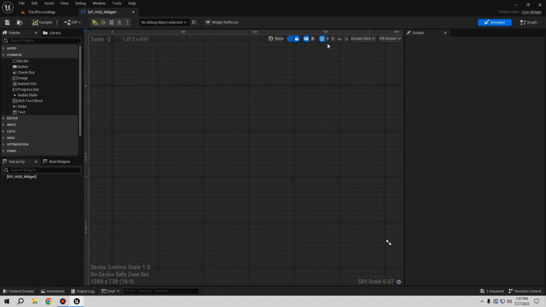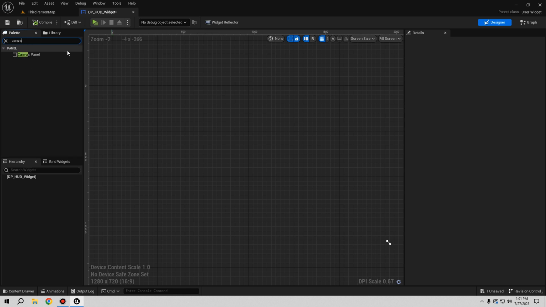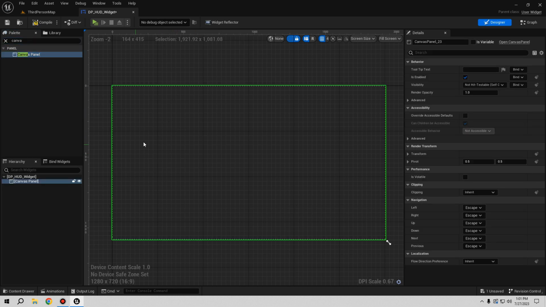So this is gonna be the screen of the character. So let's put a canvas here. So we can put whatever we want here. So we need to think first about what we want to put in the HUD. I want to use the HUD for everything in the game.